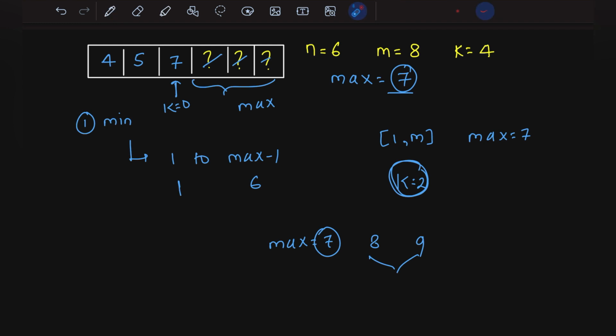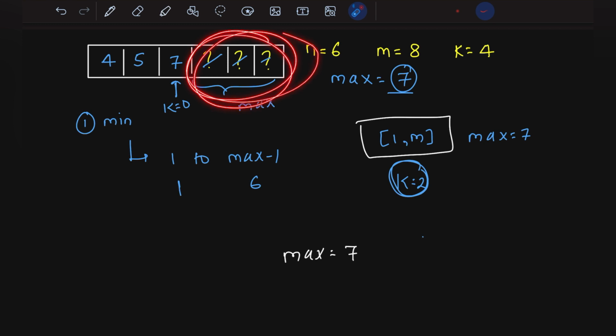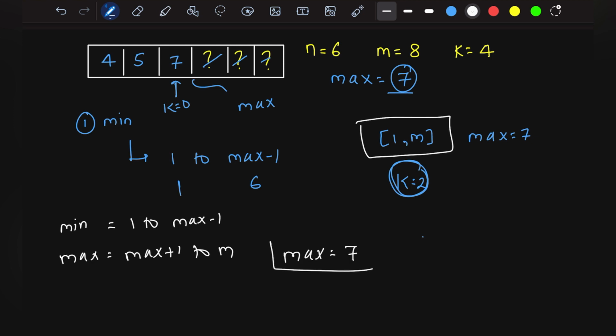So how can we come to know what the possible ways are to insert the maximum element? Again, as I told you, the options to insert an element in my array will be in the range of 1 to m. So I got a max element as 7, right? So I need to insert an element which is greater than 7 at this position. For the minimum range, we came to know that it is from 1 to max minus 1. So can I say for the maximum element it would be max plus 1 to m. This will be the range for this position to insert a maximum element which is greater than my current max, because still my value of k is not 0.